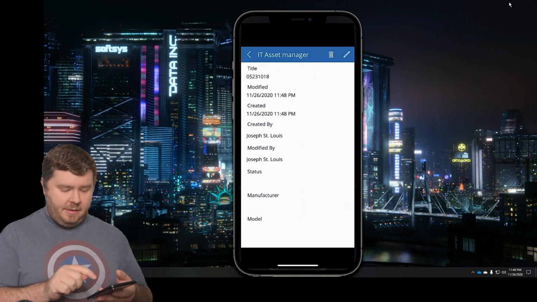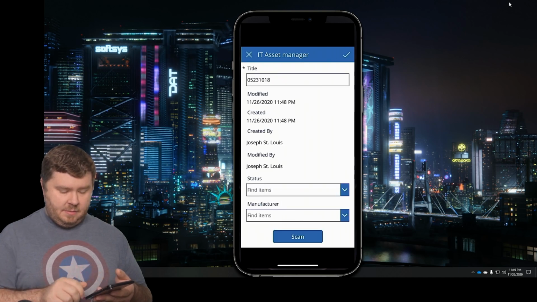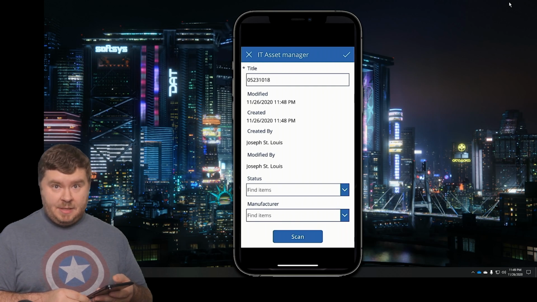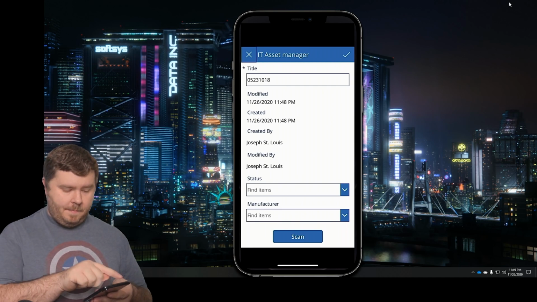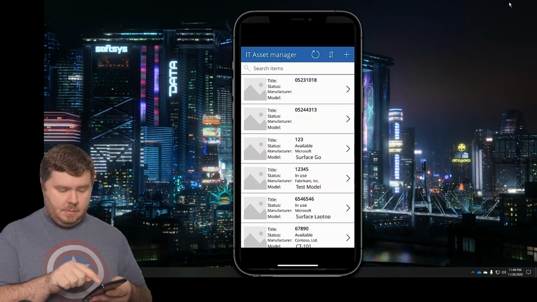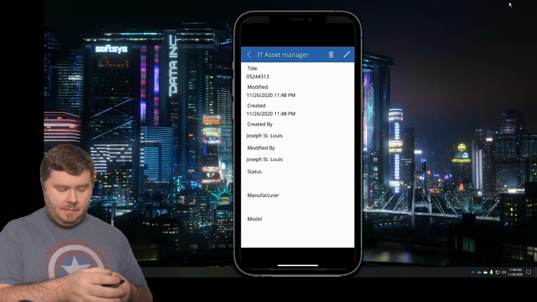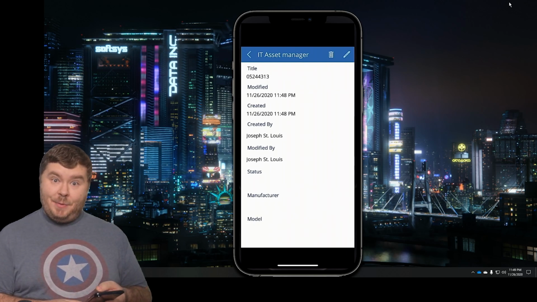And I can tap on either of them, go into edit. And as you can see, it kept the title as it's supposed to be, the barcode number. And the same for the other one, I go to edit. So it works great. That's pretty much it.